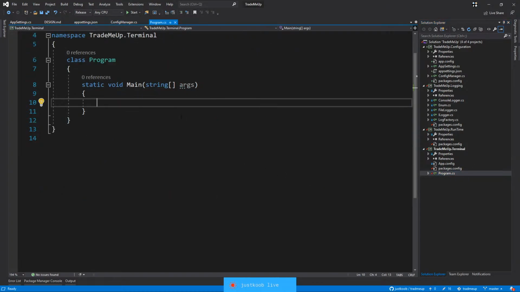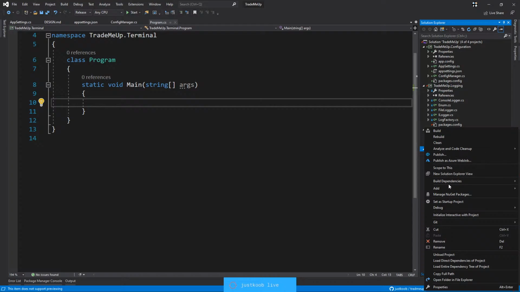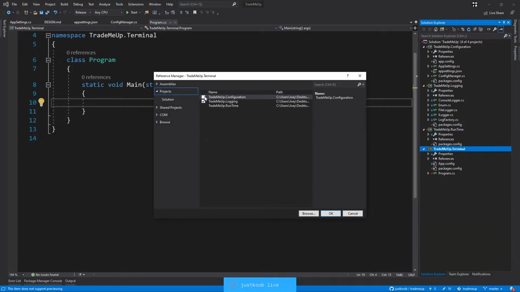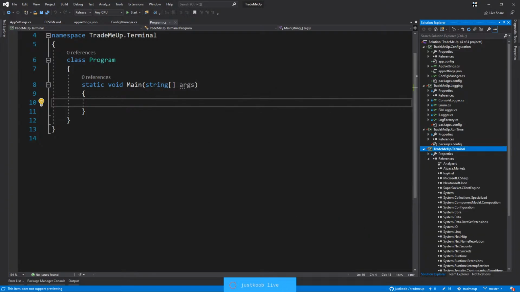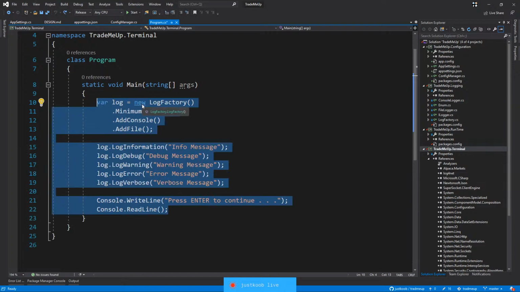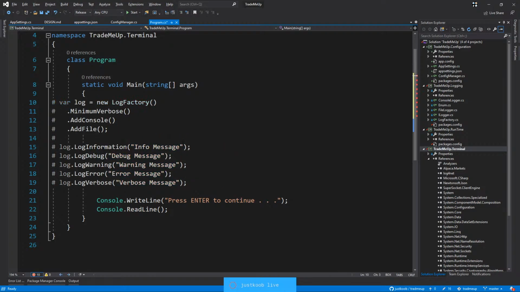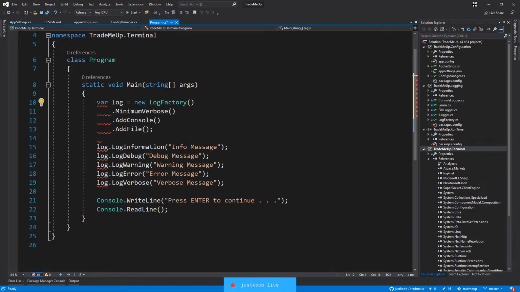Cool. And then we can do a reference here. Add reference to our configuration. We'll delete it later. Oops. Not hashtag.